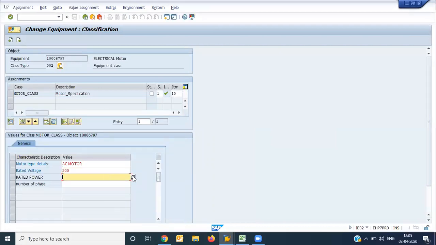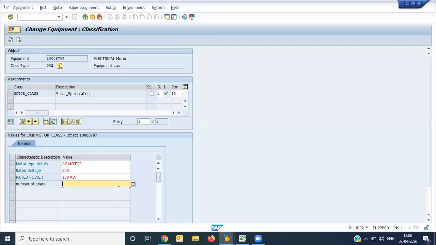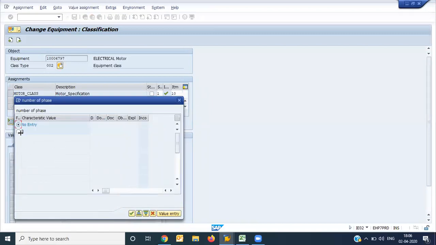Then we have a rated power. As you can see, in case of rated power, we have assigned three values: 50 kilowatt, 100 kilowatt, and 150 kilowatt. So you can choose, or you can choose two values also. I'm just giving you the logical one because it is possible that sometimes you need to choose two values. However, from a motor perspective, your motor can have only a single rated power, so you cannot choose more. The number of phases, 3.